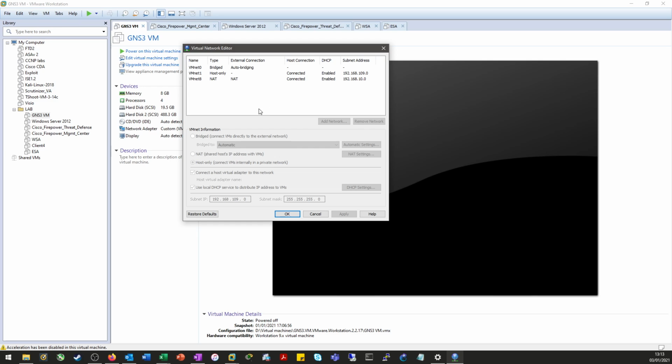Okay, so once that's done, as you can see here, VMNet1 has been restored, but it's restored with a different address. So the first thing we need to do is put that back, so that when GNS3 tries to talk to that virtual network, it's talking to the right address.